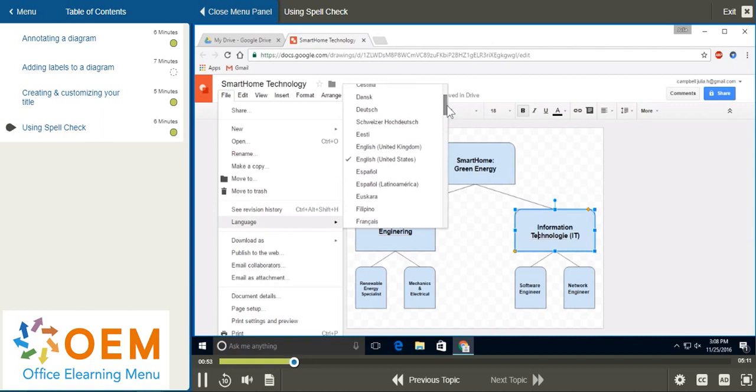Now, the language that has a check mark beside it is the one that is currently being used for spell check. So I have American English here chosen, which can be important for spelling. Like if I was writing in American English, meaning with American spelling, but I had the English UK selected, that would not correct any mistakes in the right way. So make sure that you are using the correct regional spelling as well.